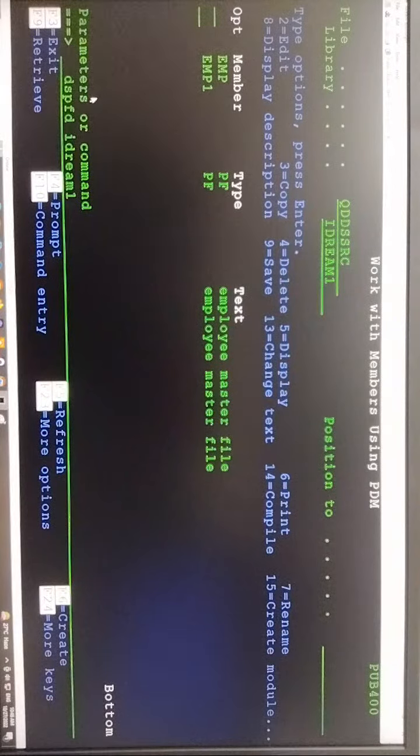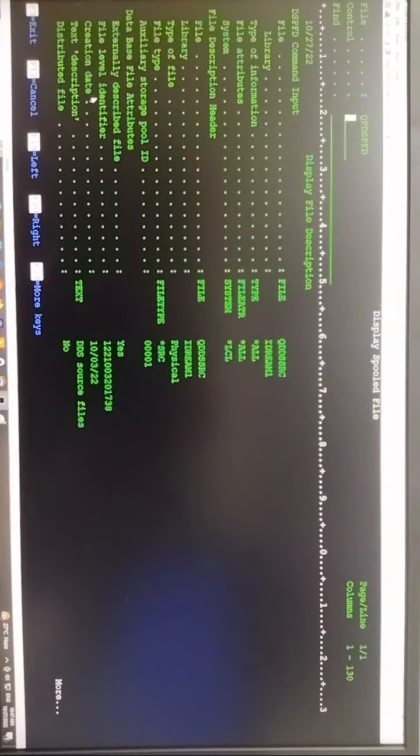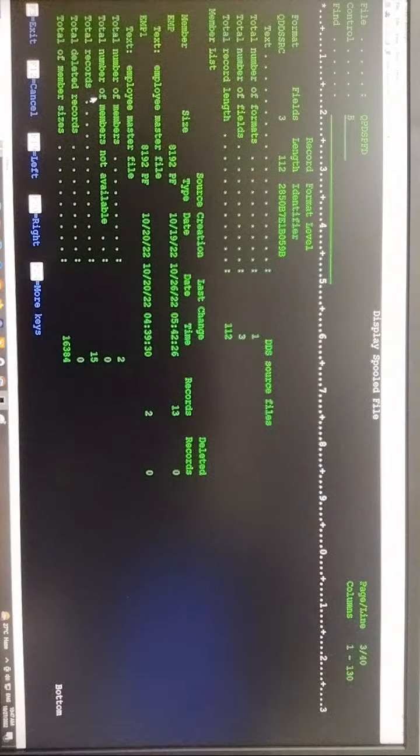In the iDream 1 library, I have an object called qdd ssrc. If I go to the bottom of this page on the control, specify B and hit the enter key, now you can see in the member list I have EMP and EMP1. These are the two source members, which have 13 records and 2 records.